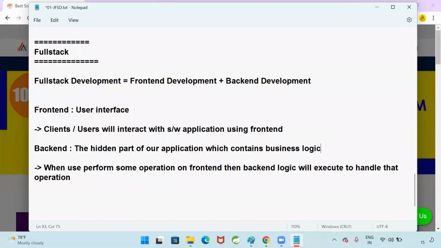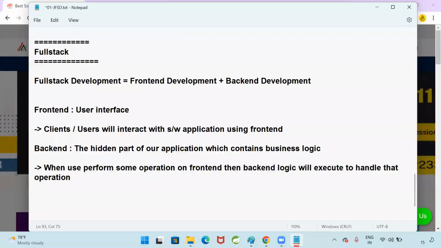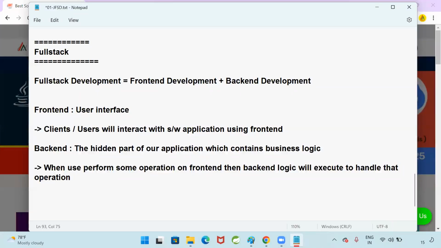When the back end code is going to execute, is it going to execute automatically? No. When user performs some operation, then backend code is going to execute. So end users, now you all are end users for the Ashok IT website. Can you see the backend of the project? What you can see is only the front end of the project.